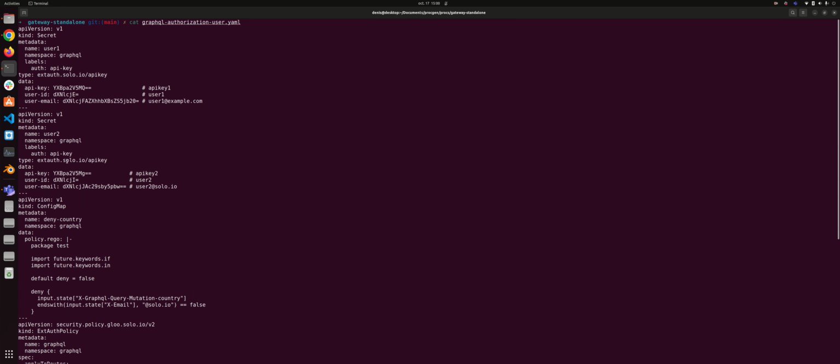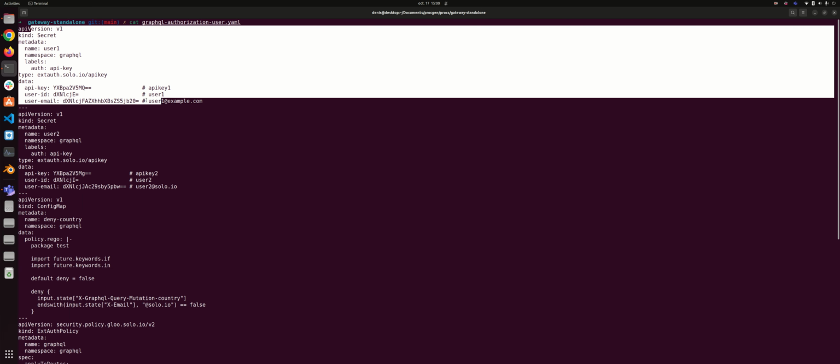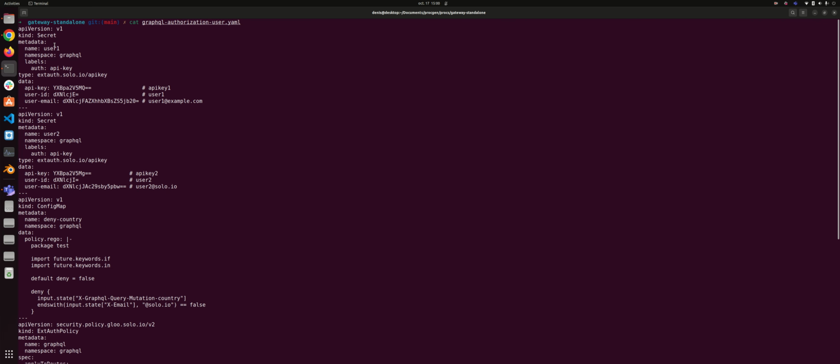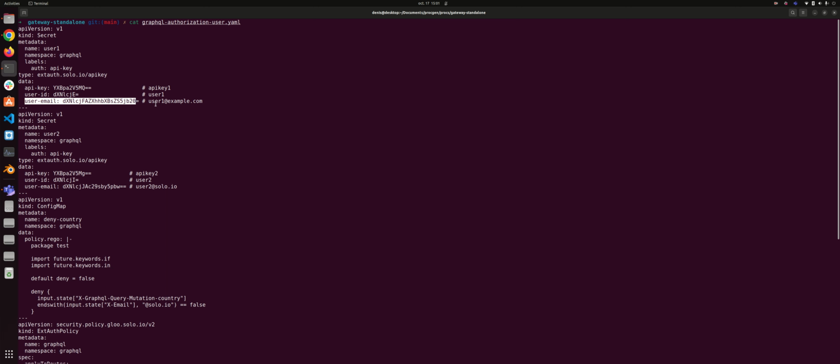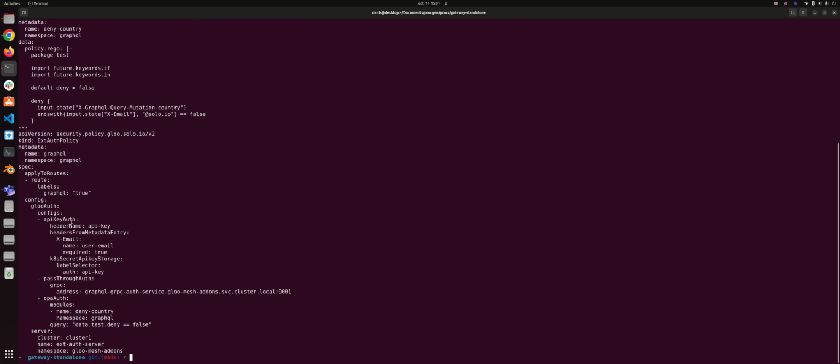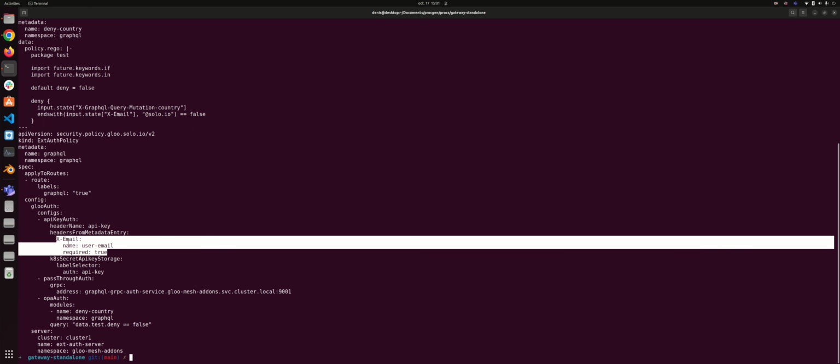And you can see when we create the API keys, which can be stored either in Kubernetes secrets or in Redis. But in that case, I'm using Kubernetes secrets. You see I have two API keys, one for user one, that is API key one, and it has this email information that says that this is user1@example.com, and I have the same for user 2, but this time it's user2@solo.io. So I am authenticating the user, I am extracting this email information in this x-email header and metadata, and then I'm going to continue the flow.